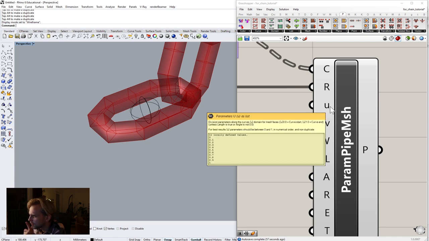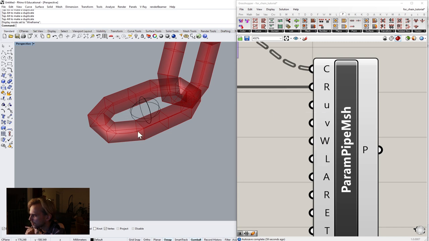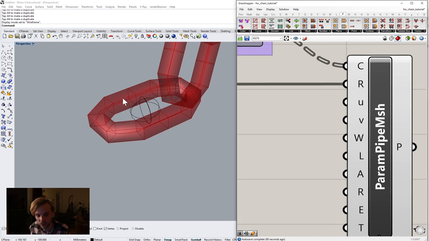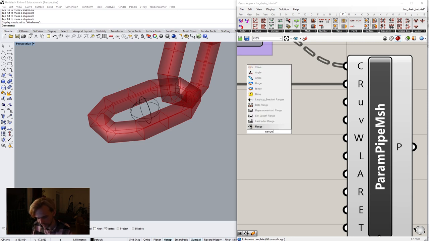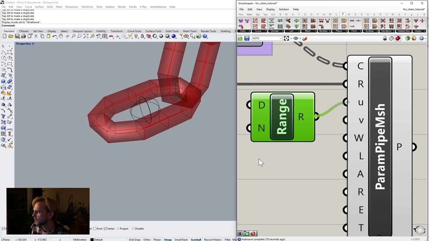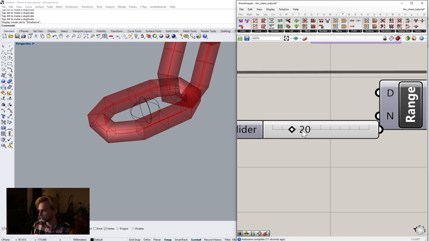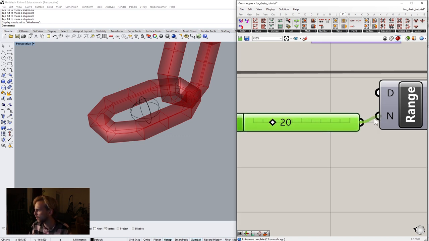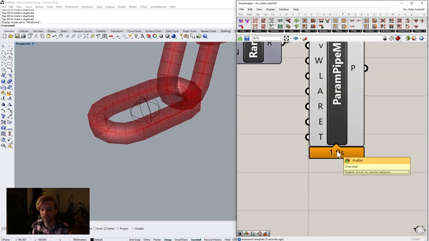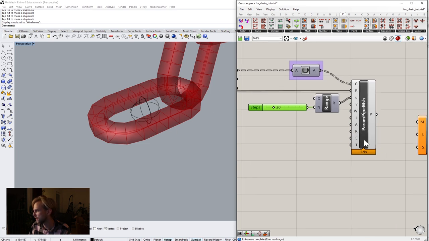But the amount of U divisions, I would say it's not enough. So I need more. So how do you get these parameters? Well, it's quite easy. You just do range. So you do a range of numbers, you connect the range to the U input, and then for how many divisions you want, you plug in a slider or a number to the N input. So I will do 20, twice as many as there were before. Okay, that's super slow. Yeah, that takes like 2 seconds to calculate, but it does calculate, so this is nice.